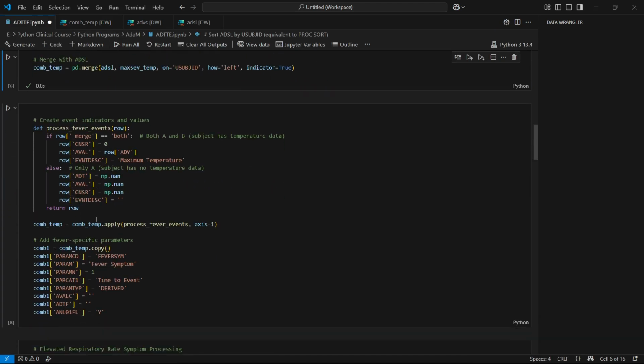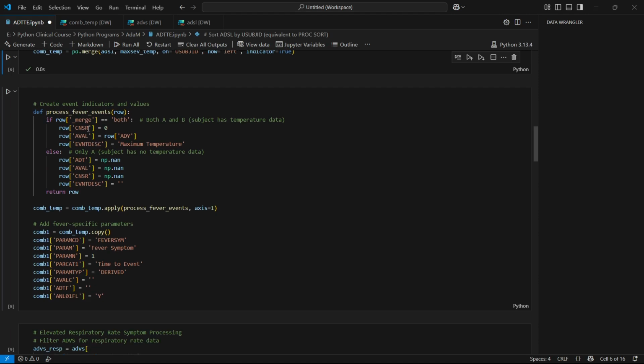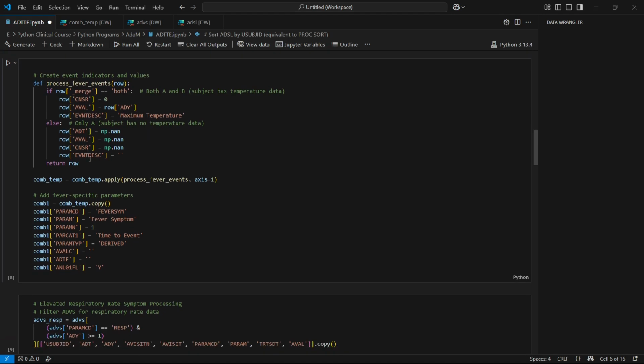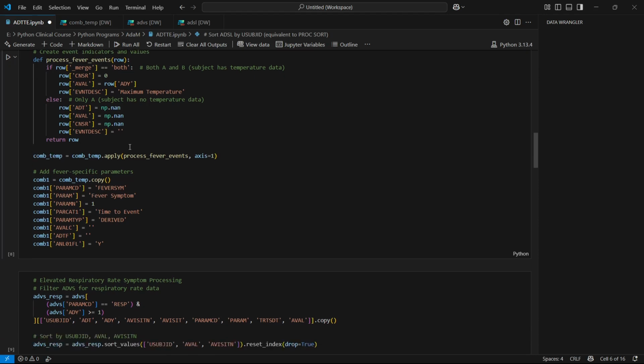Then I'm creating one function for processing fever events, and I'm giving it a row. The match here works for both A and B data frames. If you are combining the two data frames, it has to have this condition as either left only, right only, or both. Then CNSR will be 0, AVAL will be ADY, the analysis day, and the event description will be the maximum temperature. ADT, AVAL, CNSR and the event description I'm giving as missing now, and then return the row.